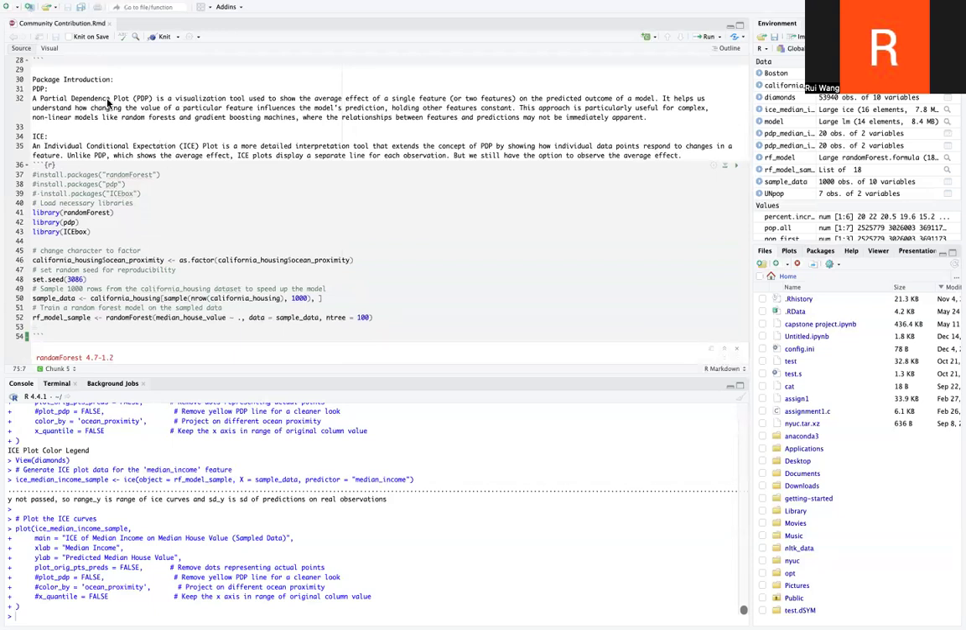So partial dependence plot (PDP) is a visualization tool used to show the average effect of a single feature on the predicted outcome of a model. It helps us to understand how changing the value of a particular feature influences the model's prediction, holding other features constant. While ICE, the individual conditional expectation plot, is a more detailed interpretation tool that extends the concept of PDP by showing how individual data points respond to changes in a feature.